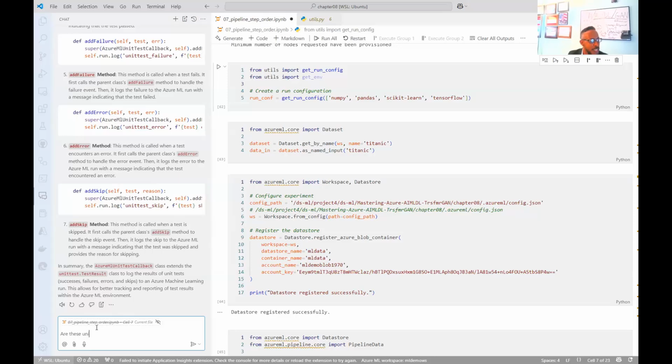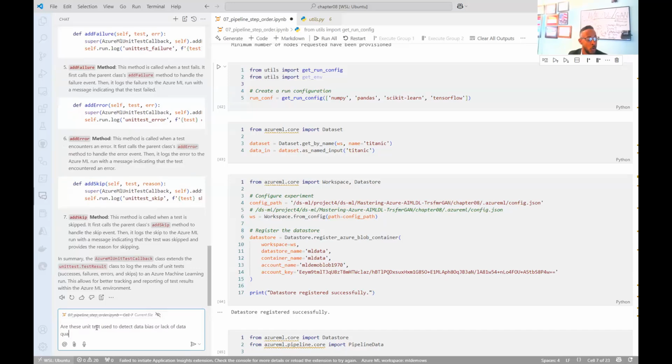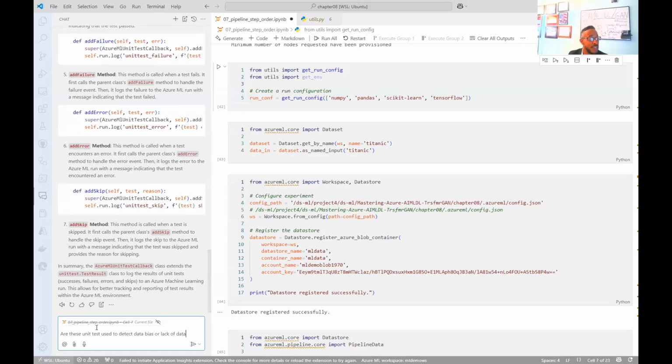Are these unit tests used to detect data bias or lack of data quality? Let's say lack of data distribution.